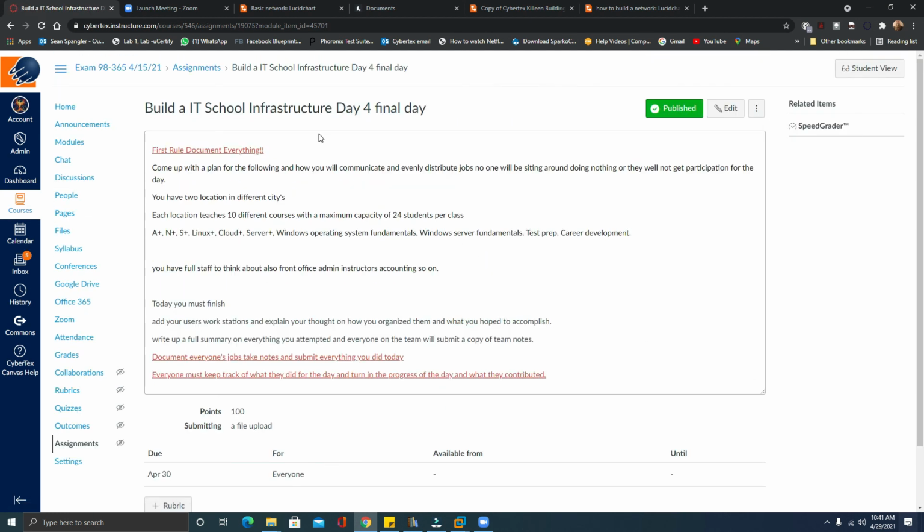And day 4. Today you must finish. Add your users and workstations, and explain your thoughts on how you organize them and what you hoped to accomplish. Write up a full summary on everything you attempted, and everyone on the team will submit a copy of team notes. Document everyone's job, take notes, and submit everything you did today. Everyone must keep track of what they did for the day and turn in the progress of the day and what they contributed. So it's the same thing every day, right? Now that I've bored you reading the same thing, you kind of know.